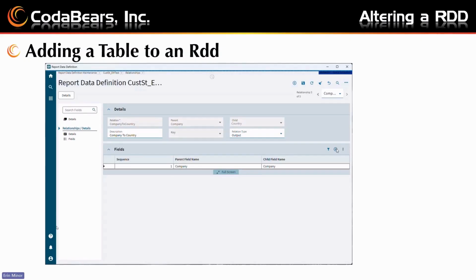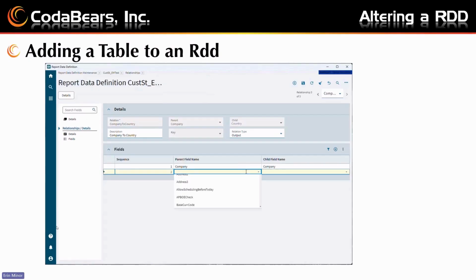And then we're going to add our second. Our second is going to be country num and country num. So parent, once again, is going to be company and child is going to be country. We're going to add our country num to country num. Beautiful. So we save that.